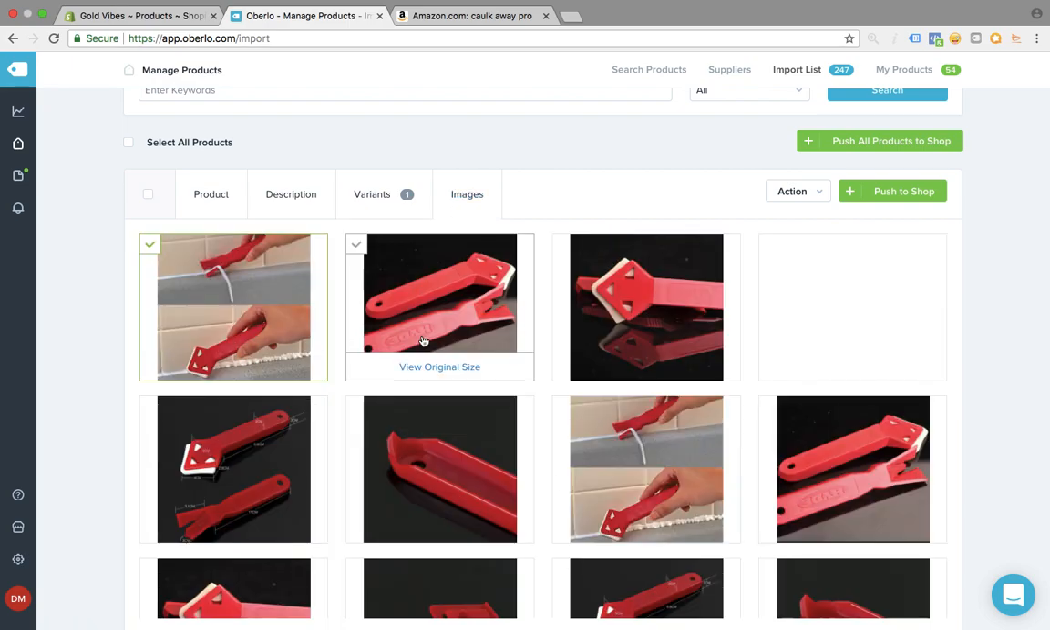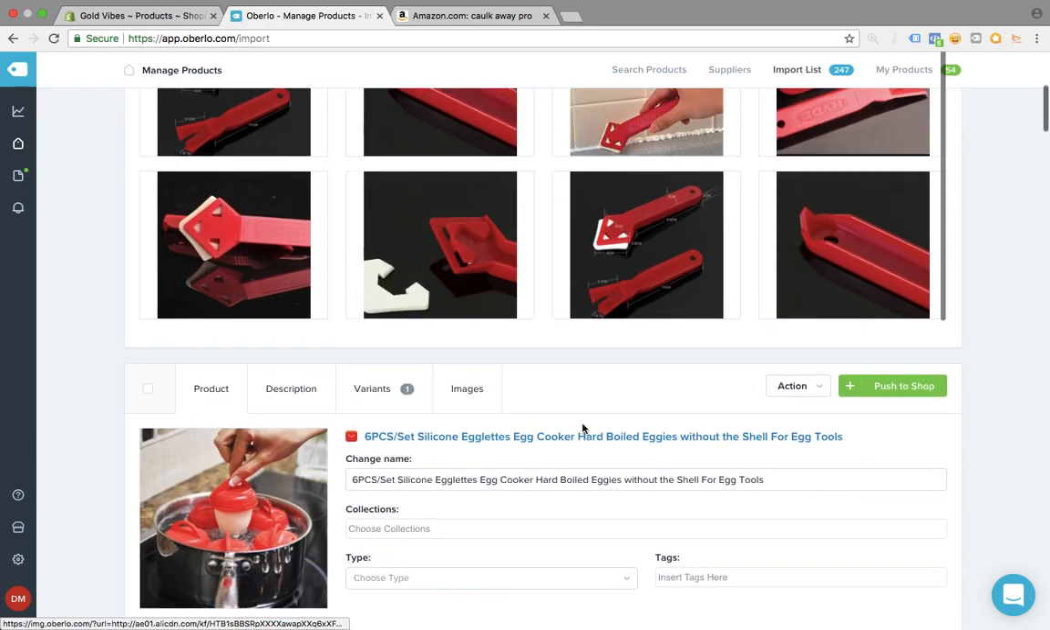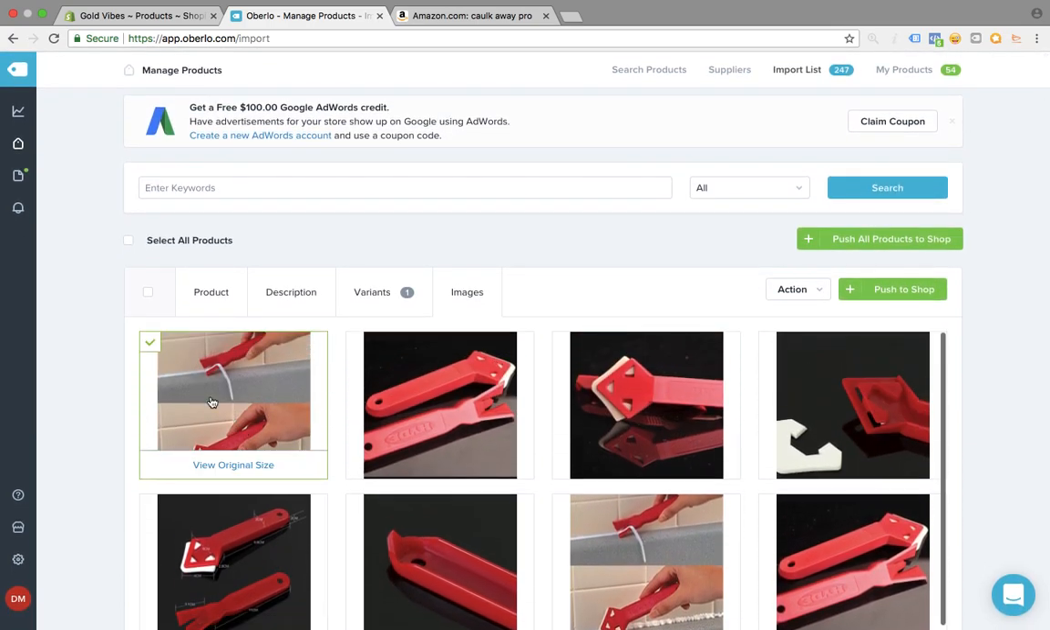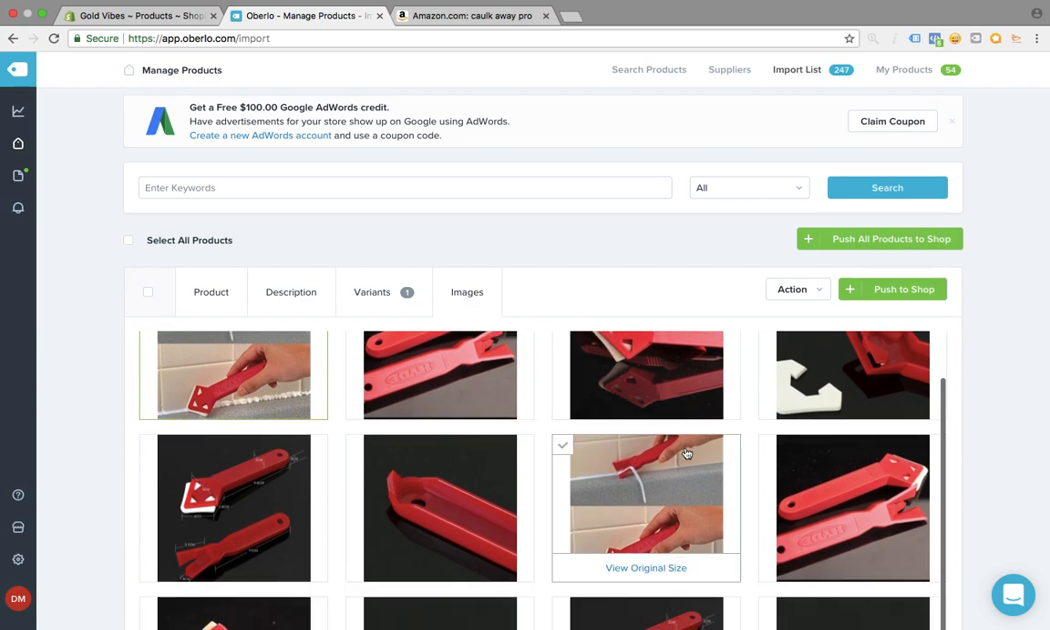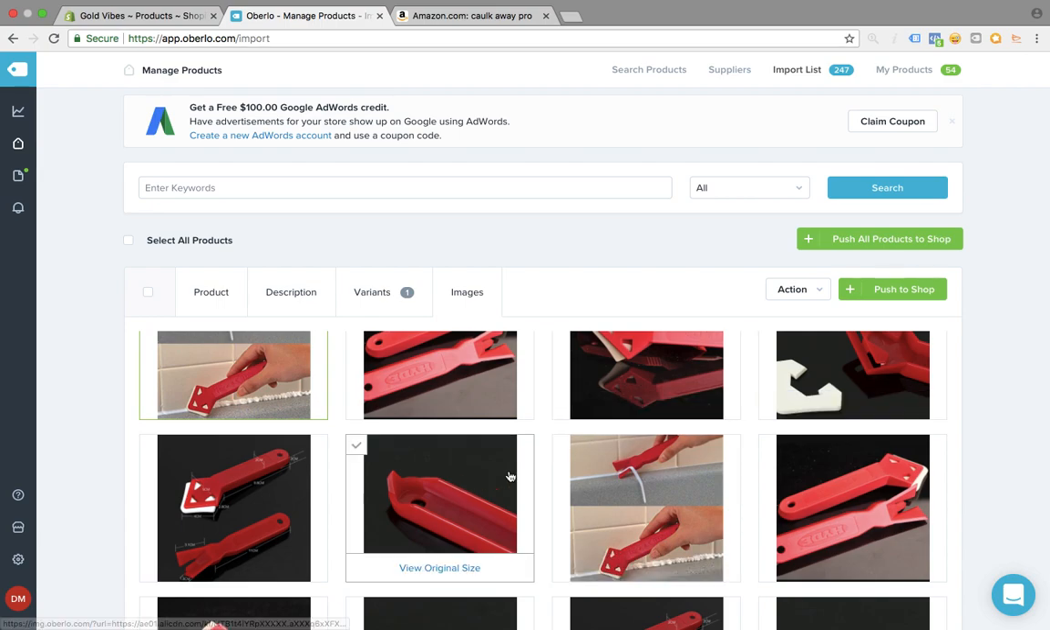Then you want to look at the images. That's pretty good. We can leave it at that one image. Sometimes you'll click on a product and it will have like 20 images selected. You don't want that. Whenever you make a product listing on Shopify, you want there to be at most like 5 product images. Now, if there's more than 5 variants, say it's a phone case and it comes in 10 different colors, then that's fine. You can leave all 10 of those images for the 10 different colors.